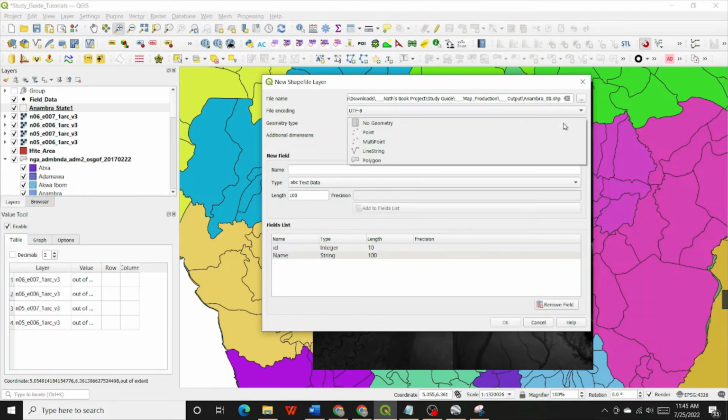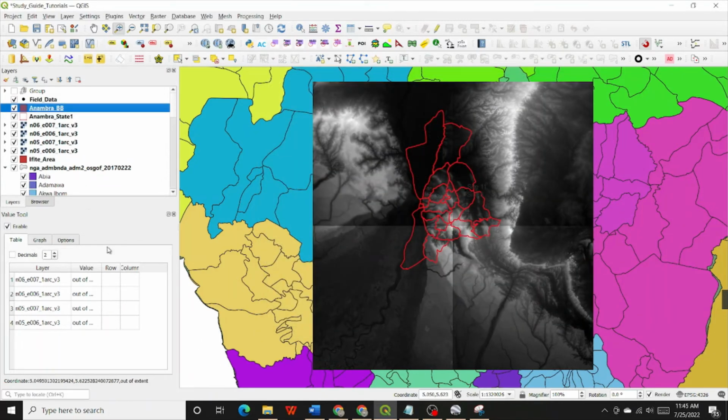So click on the drop down. It's meant to be a polygon, so select polygon. And now you can say OK, and it goes. Now, if you see the icon of the file created, Anambra BB, you can see that it's a box, more like a polygon. Based on the fact that when I'm done with this, it will be larger than the Anambra map itself, I want to put it under the Anambra state map.